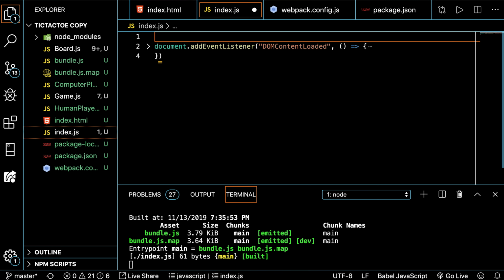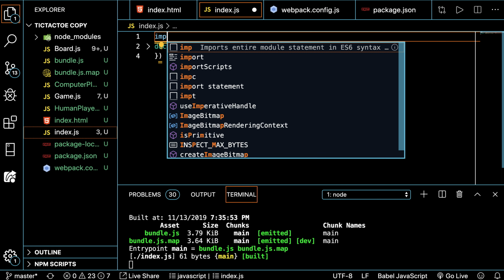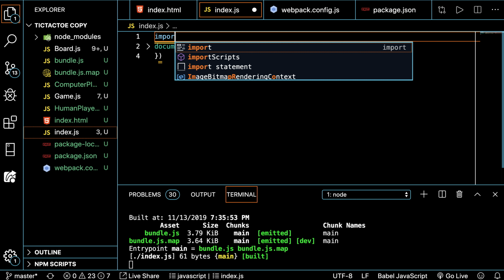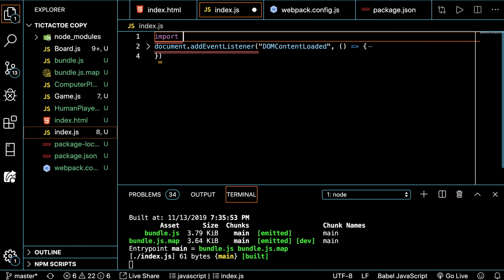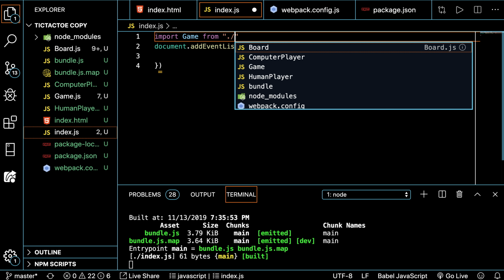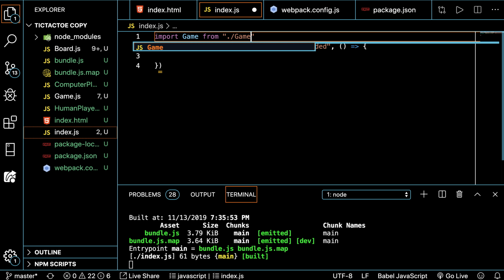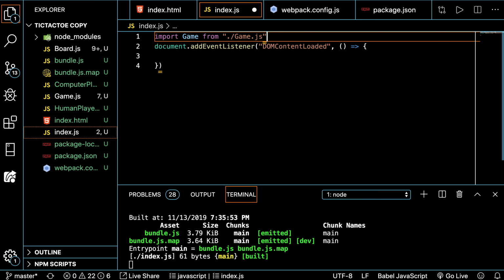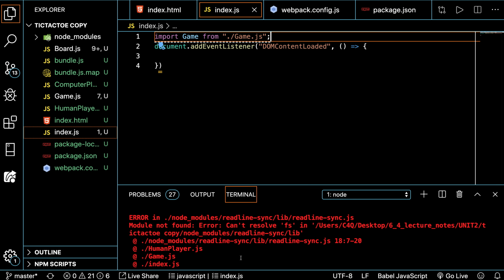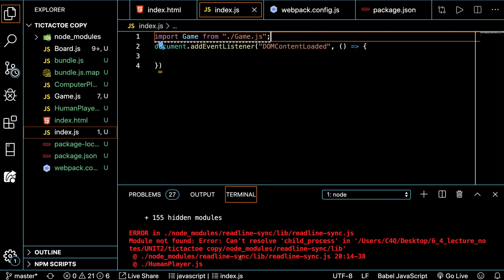So we actually write it like this, where we say import. And this is how you'll do it a lot in React and later. We say import game from /game.js. Okay, and hopefully this will complain. I think it will. We'll see. Yes. Okay. So it complains, right?